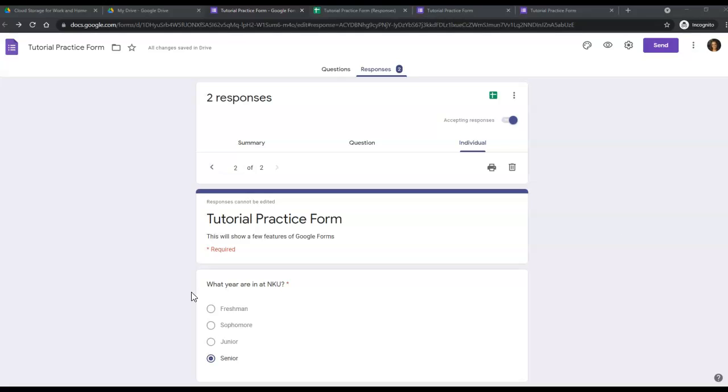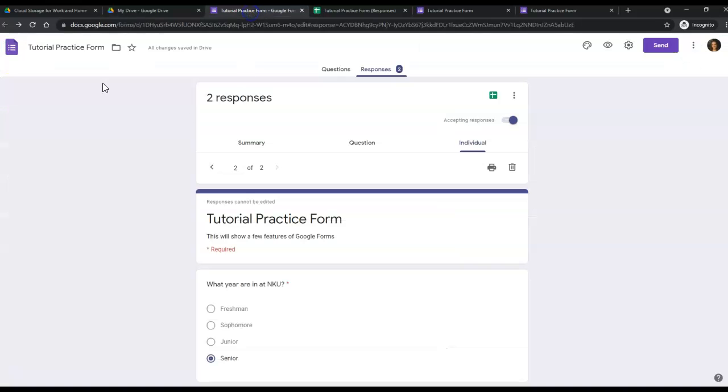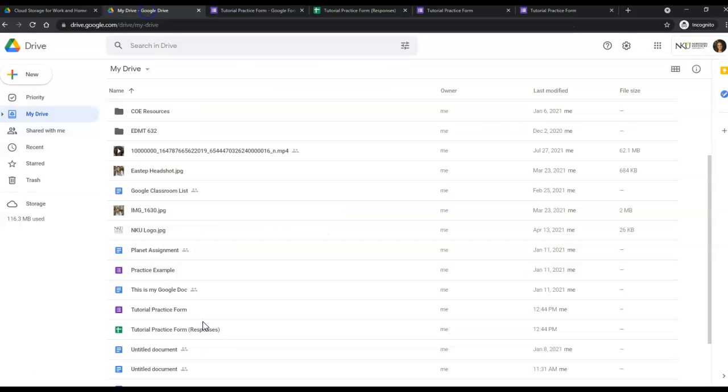Before we wrap this up, I just want to show you one other thing. Everything that we have done inside of here is stored back on your Google Drive. So if I click back over onto Google Drive, you're going to see that I have a tutorial practice form. Just as a reminder, that's what we called it. And a tutorial practice form responses, that sheet that held our responses. So to get back into either of those, you would just double click on here to open it up. So again, this was Google Forms. This is a really powerful tool to allow you to create surveys or quizzes that you might want to share with others.